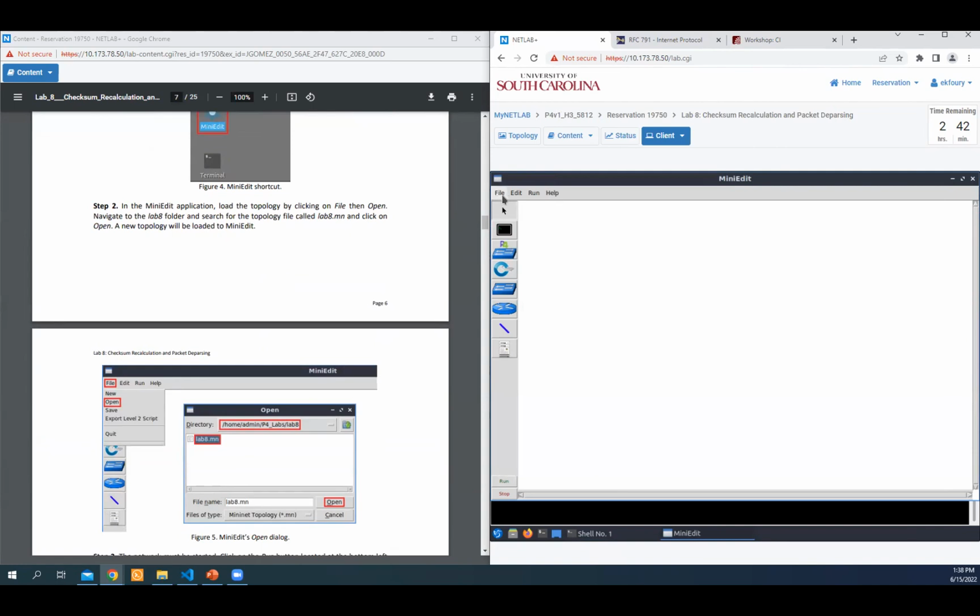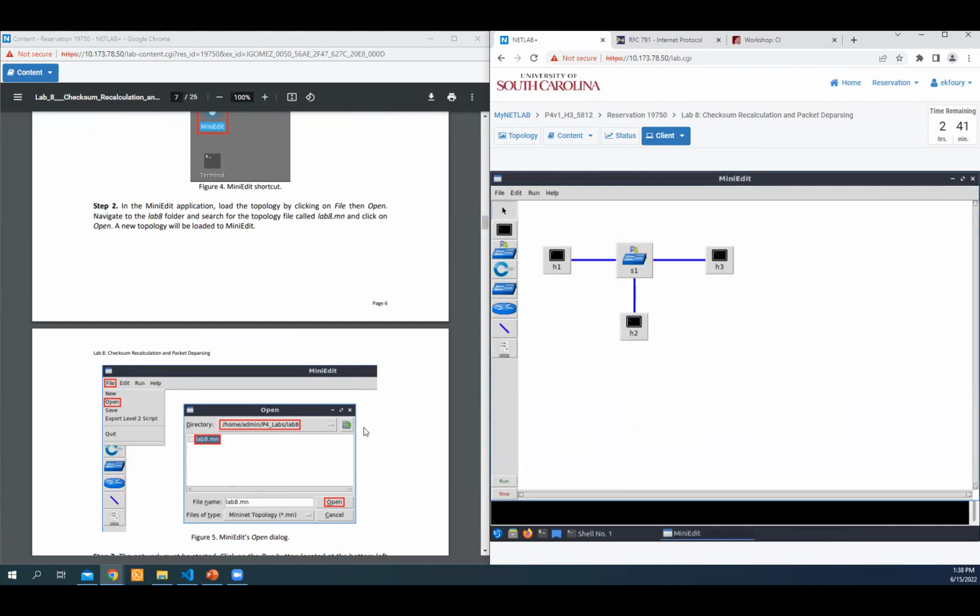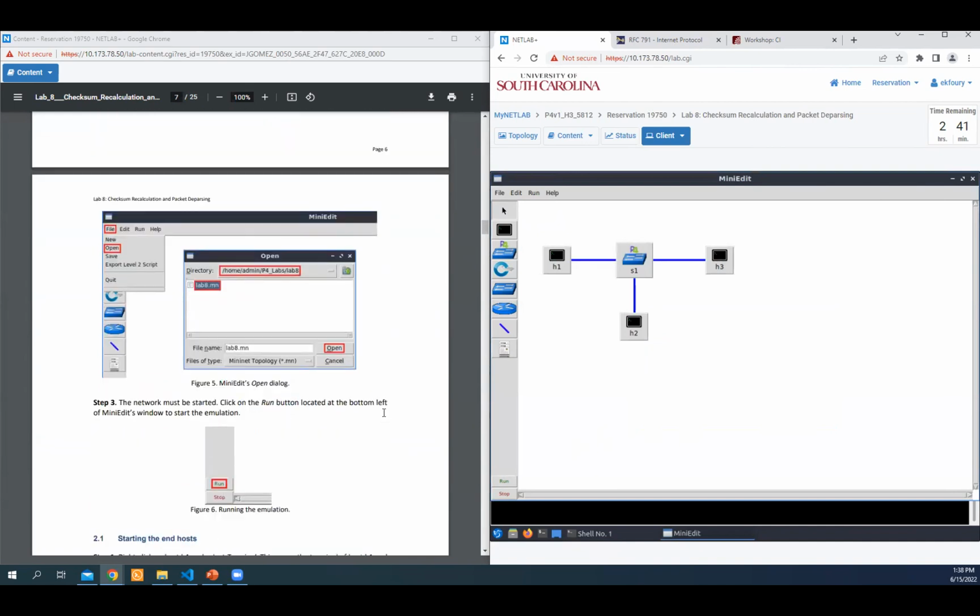So we're going to go to File, then Open, and we're going to navigate to the directory Lab 8. And then we're going to select the Lab 8 topology file. All right. And as you can see, this is the topology that we were talking about during the presentation. So 1 switch, 3 hosts. And this is the same one that we used in the previous labs as well.